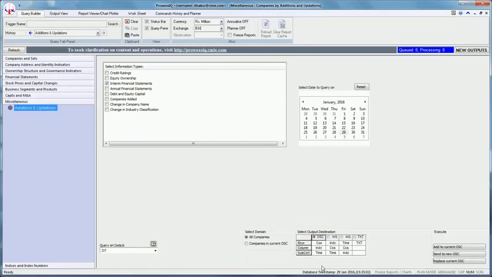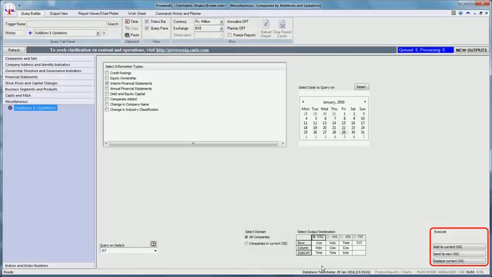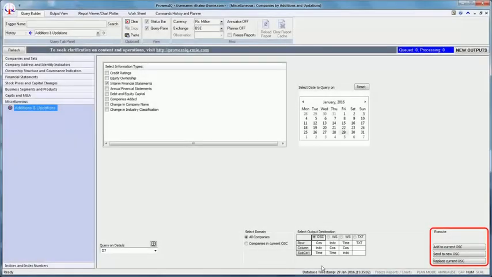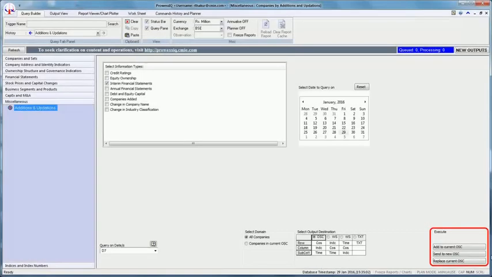The fifth step is to select the appropriate execute option to execute the selections made in this query trigger. For the selected domain All Companies, the 3 execute options available are Add to Current OSC, Send to New OSC, and Replace Current OSC. Add to Current OSC adds the qualifying companies and its data in the current output sheet. Send to New OSC creates a new output sheet of qualifying companies and its data. Replace Current OSC replaces the contents in the current output sheet with the qualifying companies and its data. Let us select Send to New OSC.